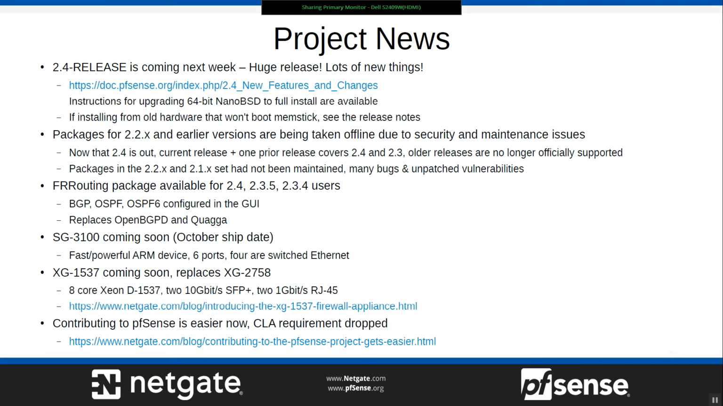We do have also an XG1537. It's going to replace our XG2758 offering. It's an 8-core Xeon D1537. It's got 2 10 gig SFP+ ports and 2 1 gig RJ45 ports. There's a blog post about that one as well.